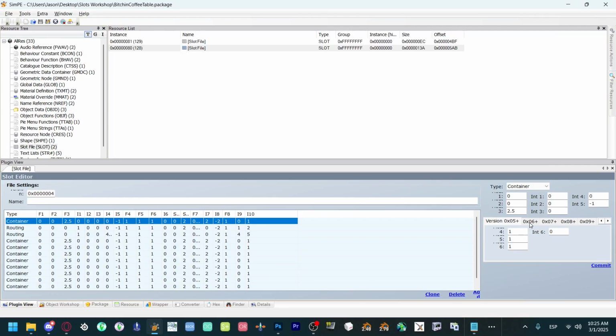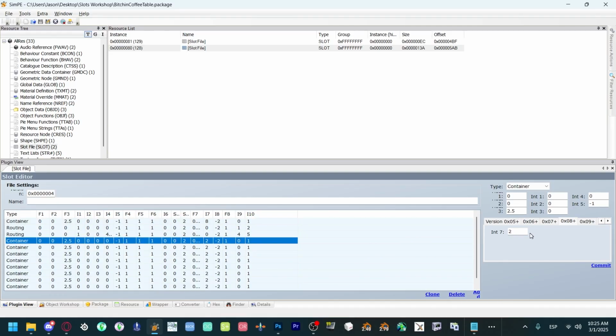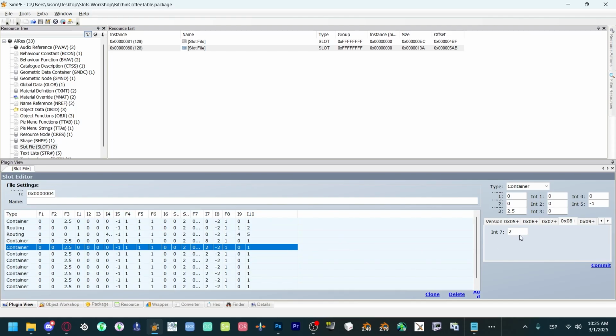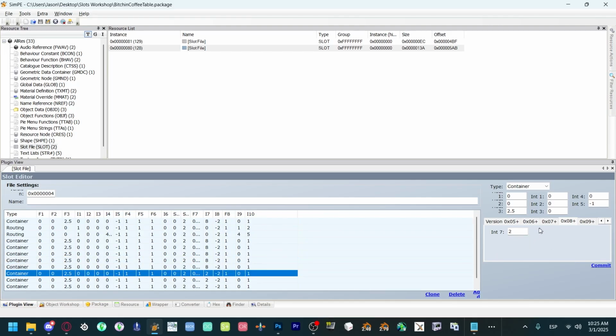And just for grins, where is the I7? I'm going to change that to 8. And I'm just going to change that to 8 all the way down, because that's deco. It doesn't really matter. You can leave it as coffee table if you like, but for the purpose of this workshop, I'm just going to change them all to 8.